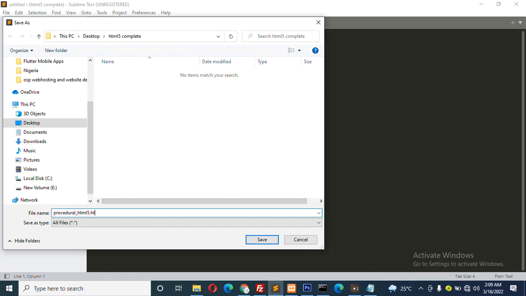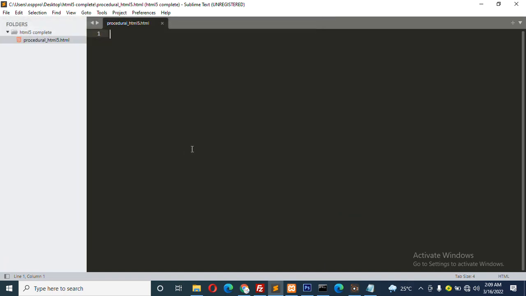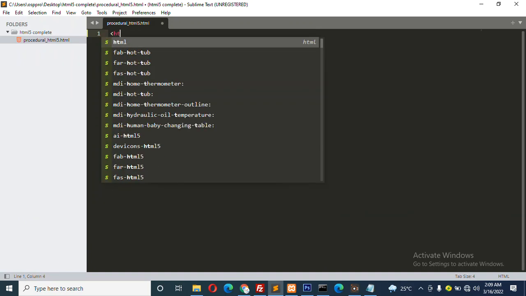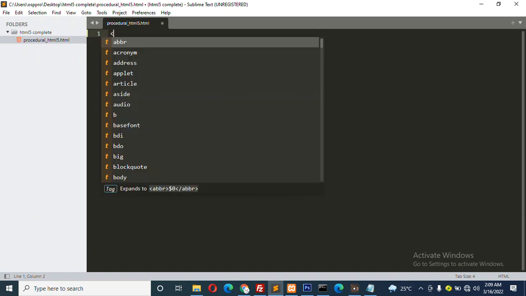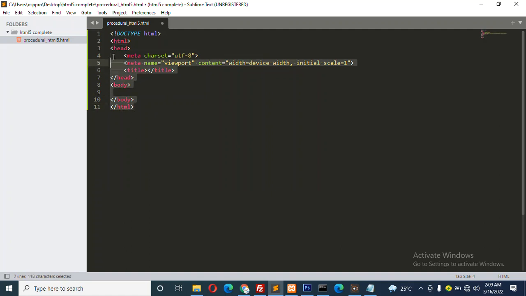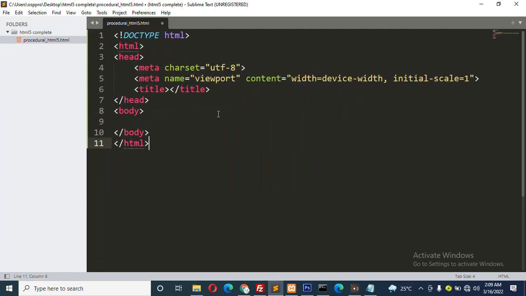HTML5. Remember, it's going to be .html. So remember, if you try to generate a simple tag just like this, it should generate for you the complete structure of HTML, something like that. So this gives you the version of the browser, which by default is version 8, the smallest.